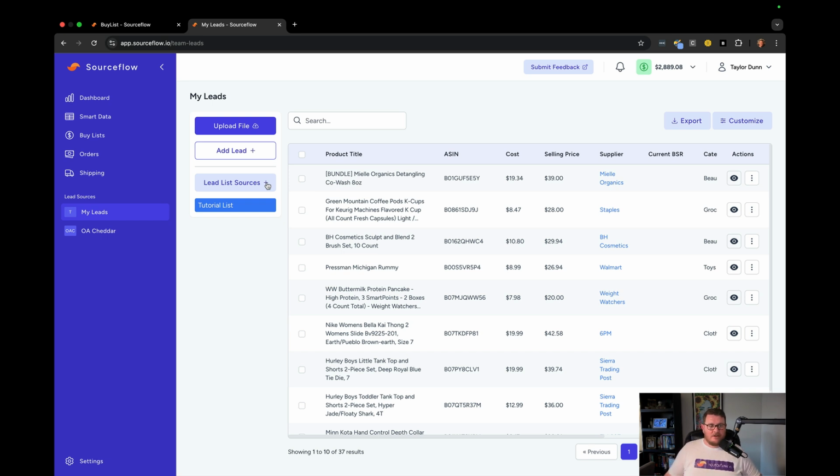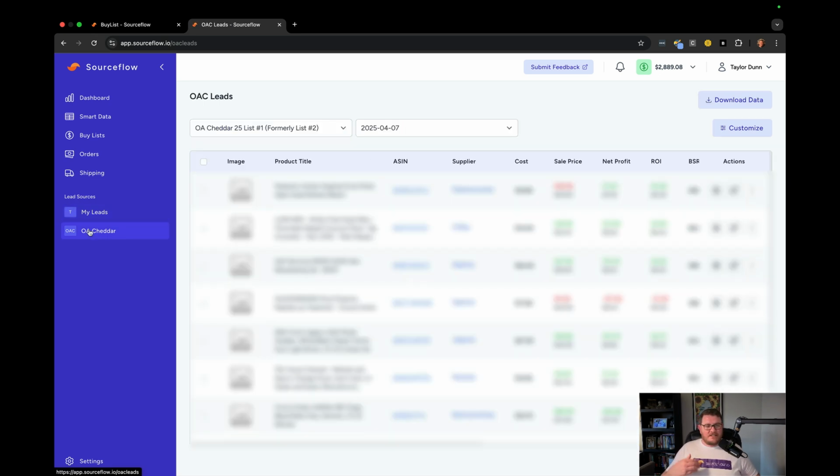This is where you're uploading your leads themselves. If you are a member of OA Cheddar and you are receiving OA Cheddar leads, you can actually get your lead list. They are automatically delivered into your account every single day. You just come down to the OA Cheddar button, click on it, and from here you can see the different leads list that you're on, as well as the dates that you have data for. You can download that data. You can customize the fields however you want. This is where you'll receive your OA Cheddar leads specifically.